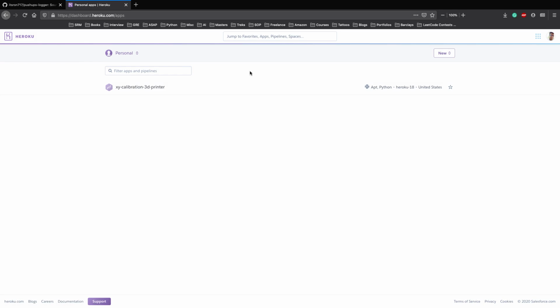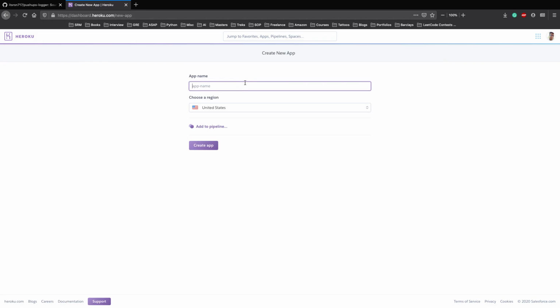So we'll create a new app. Go to new, go to create new app, give it a name. Let's see if pushups logger is available. So it's not. So let's go to Pups Logger. Please choose a better name than I did. I'm really sorry, but Pups Logger it is. And let's say create app.